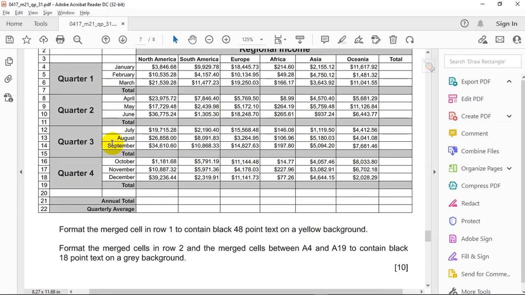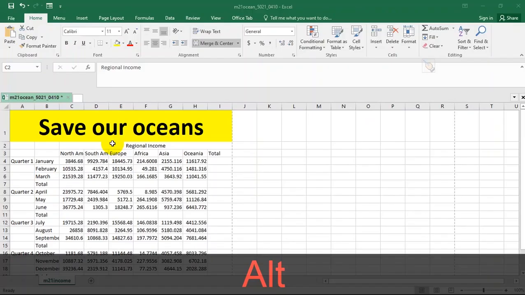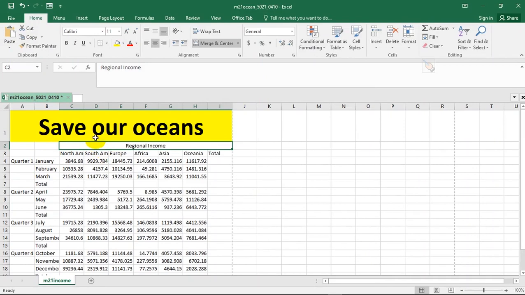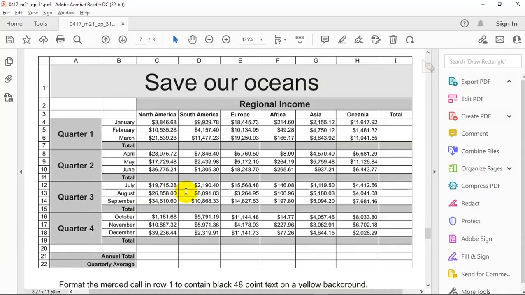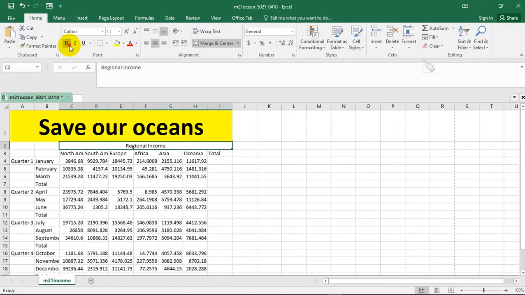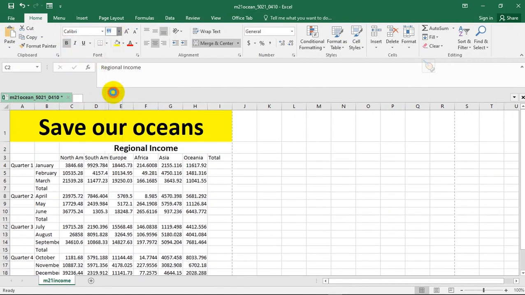Format the merge cells in row 2 and the merge cells between A4 and A19 to contain black 18-point text. All right, so this should contain black, and it also should be bold. They are actually bold. Okay, and it should be 18 points. So just select 18 points here.